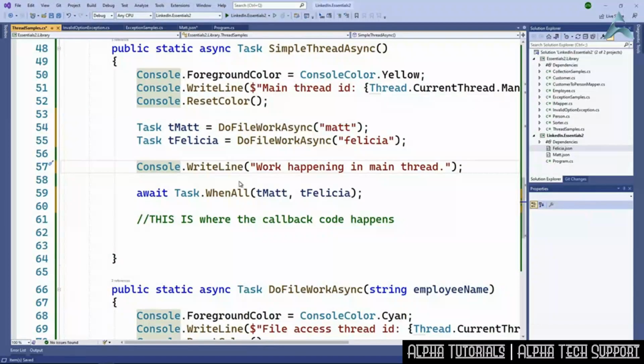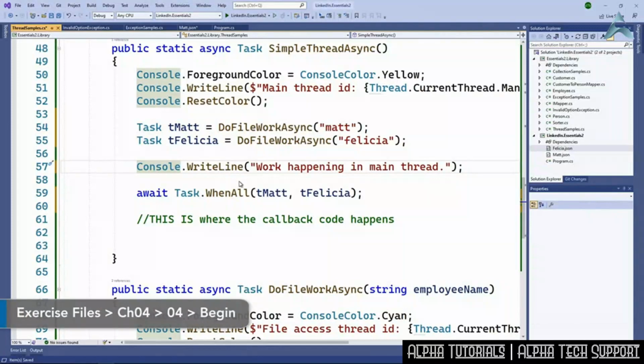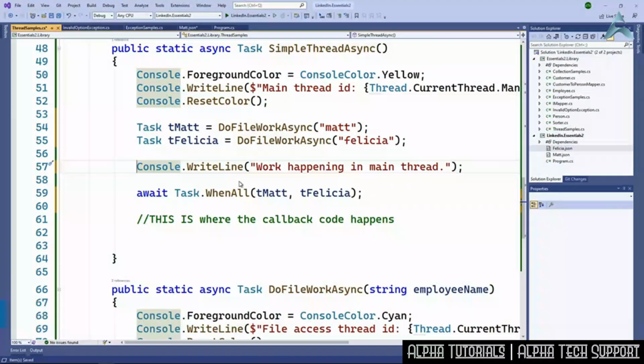We've now seen two different ways to use the task model to do asynchronous work. If we want to use the await, we can do that inside an async method. So line 48, our simple thread async, is an async method. That means we can await things in there. Or the model we just used, where we can manage the tasks ourselves, and we can use the task then to wait for all of them to complete or for any of them to complete, for example.